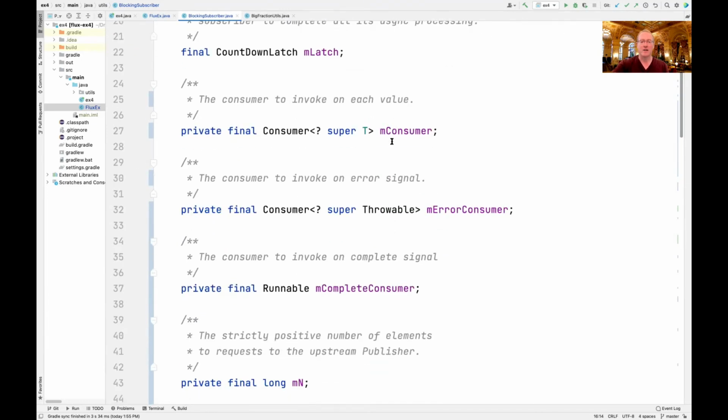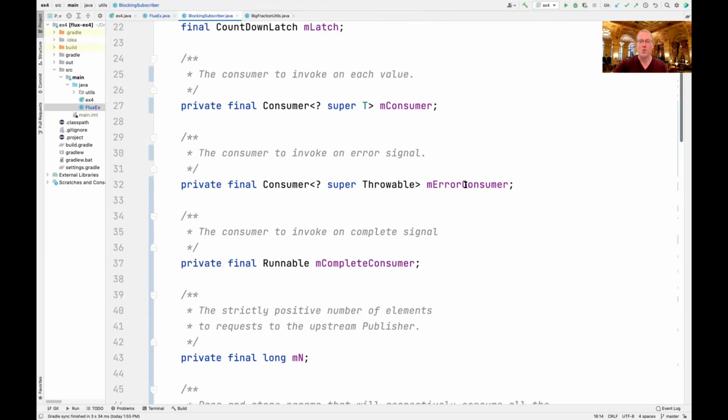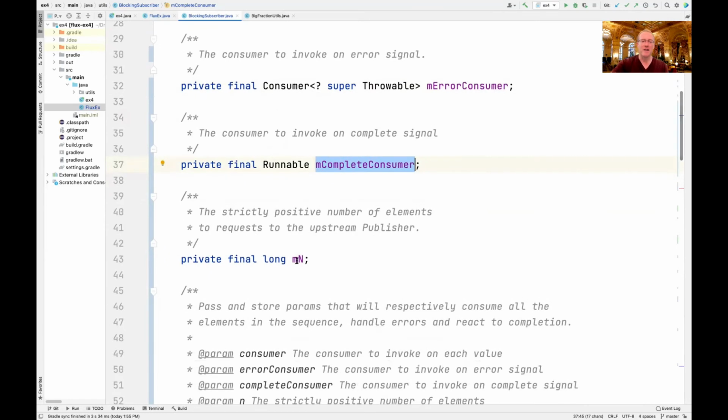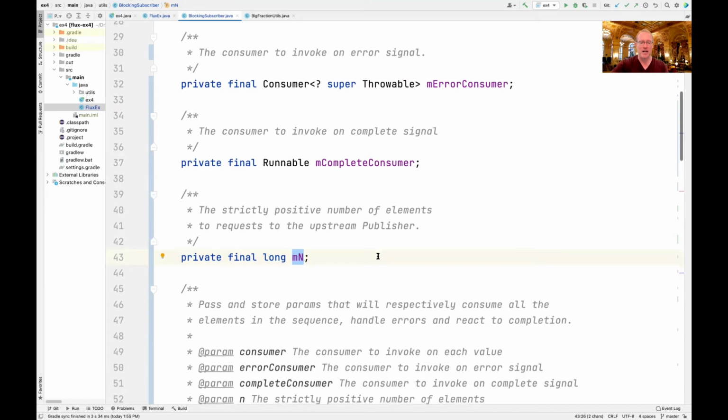We have a consumer called mConsumer that handles the normal processing with the onNext signal. We have the error consumer that handles the onError signal. And we have the complete consumer, and that handles the complete signal, as you might expect. And then the final field we have here is mN, which is a count of the strictly positive number of elements to request from the upstream publisher. And that could be whatever you want it to be.